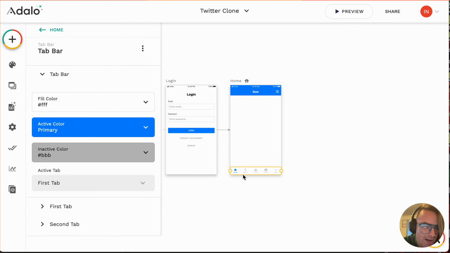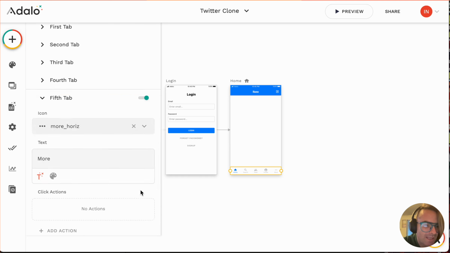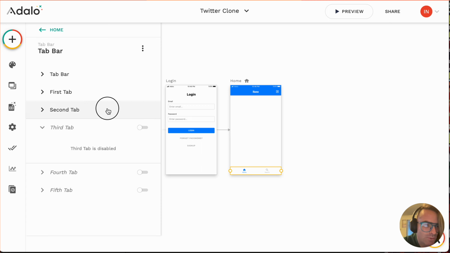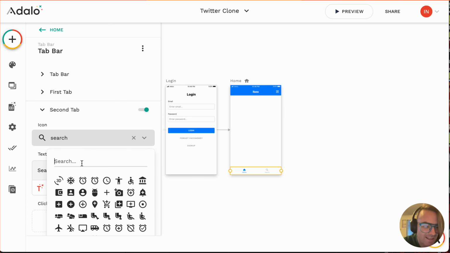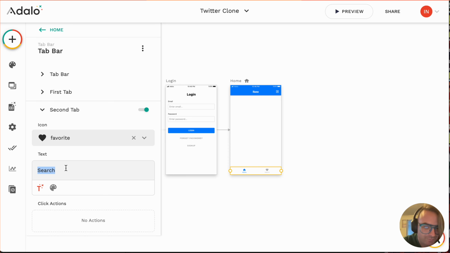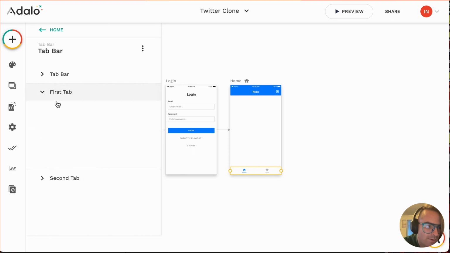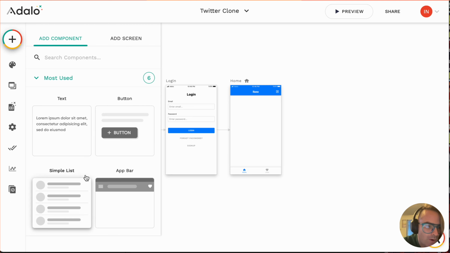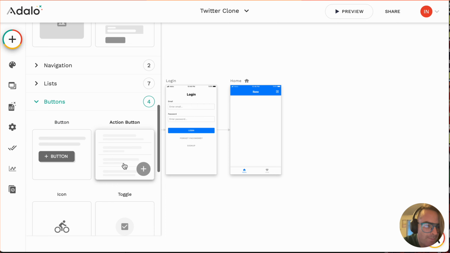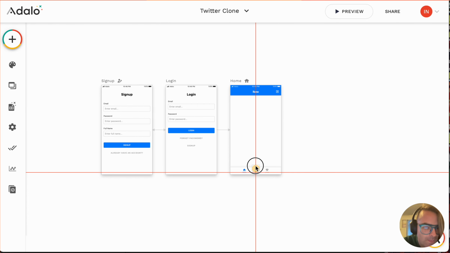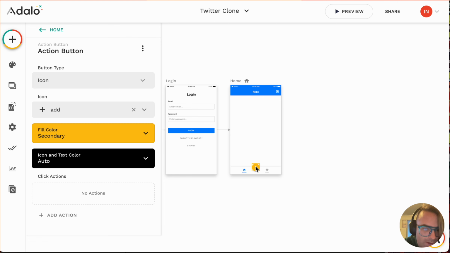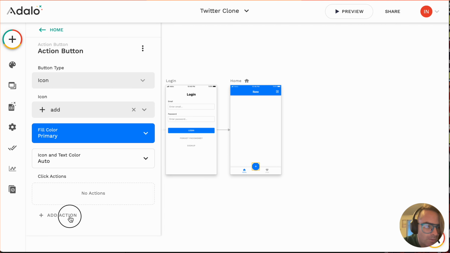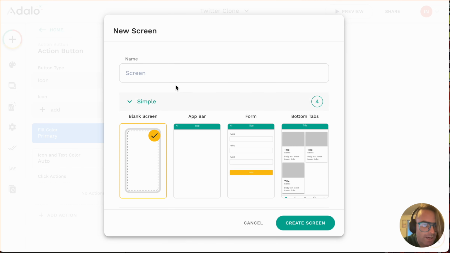I want to have a nav bar at the bottom that is going to show the new tweets and your liked tweets. So we'll make this liked. And then we'll make the first one, sure, home is fine. And then we'll drop in the create a tweet button here. I want it to be a little bit higher. We'll make it that Twitter blue, and it will be an action. It'll link to a new screen.